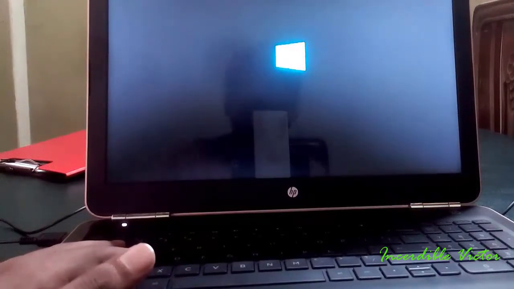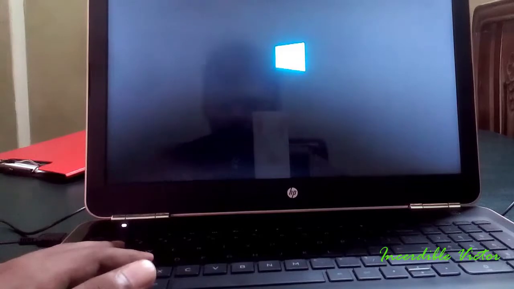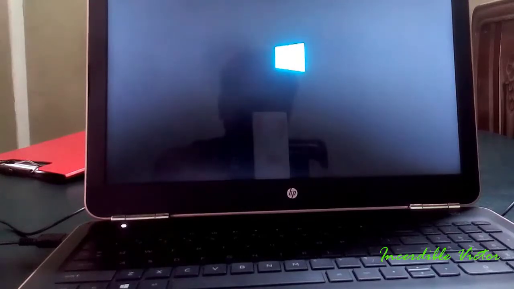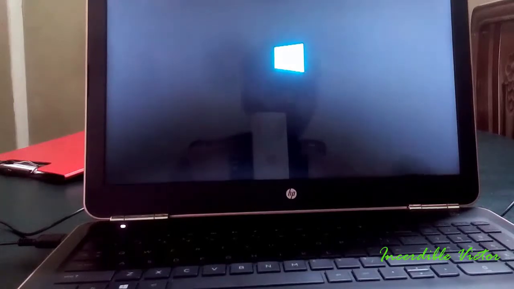If you don't have an internal CD-ROM drive in your PC, then you can use a USB one, or you can use a USB flash drive. You can download Windows 10 from the internet and store it in the USB flash drive. Then you will do the same process.